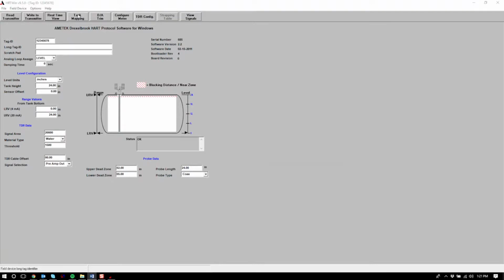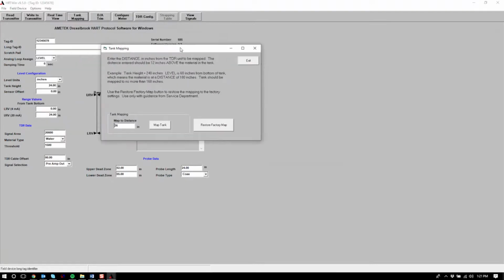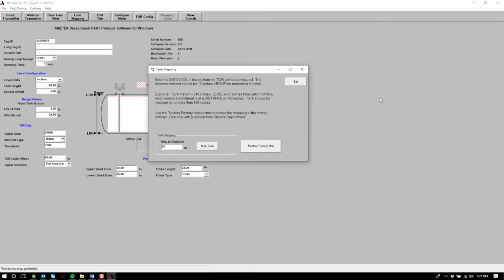Next up, we have tank mapping. Tank mapping allows a vessel profile to be obtained by recording non-level reflections above the actual level. This recorded profile is subtracted from the live reading, which helps in eliminating fixed reflections from the measurement. In other words, this function is used to erase false reflections that may be caused by ladders, agitators, baffles, and other obstructions inside the tank that you don't want the unit to see as level.